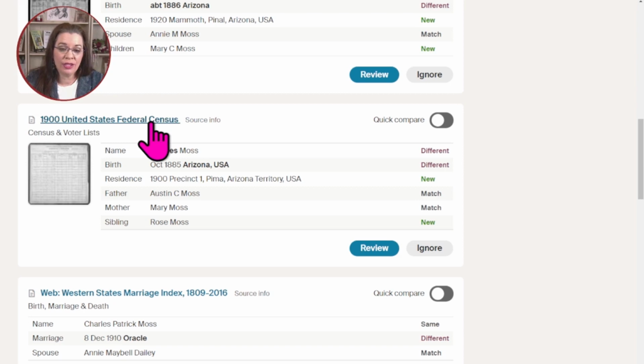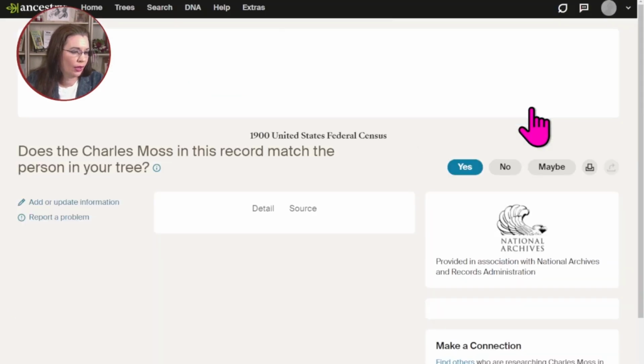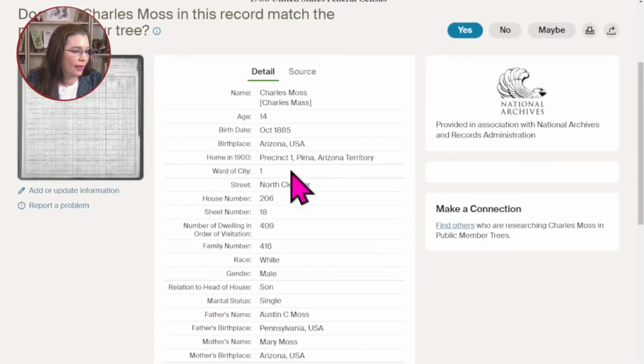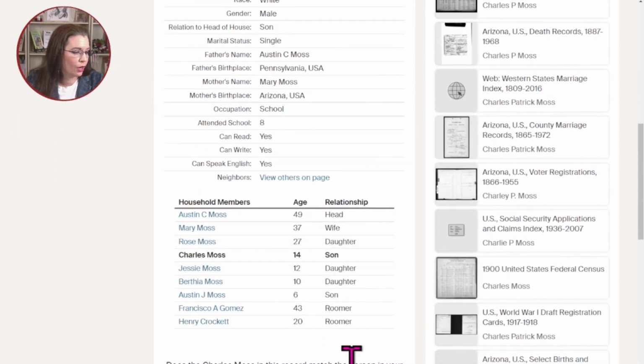Let's go ahead and use the 1900 census. I like this one because we're going to be able to add additional people. So let's go ahead and click review, and we're not going to use this one. I know Ancestry wants you to, but I'm going to go ahead and go over here. Let's look at the details. Let's review this. Let's make sure this is our relatives.